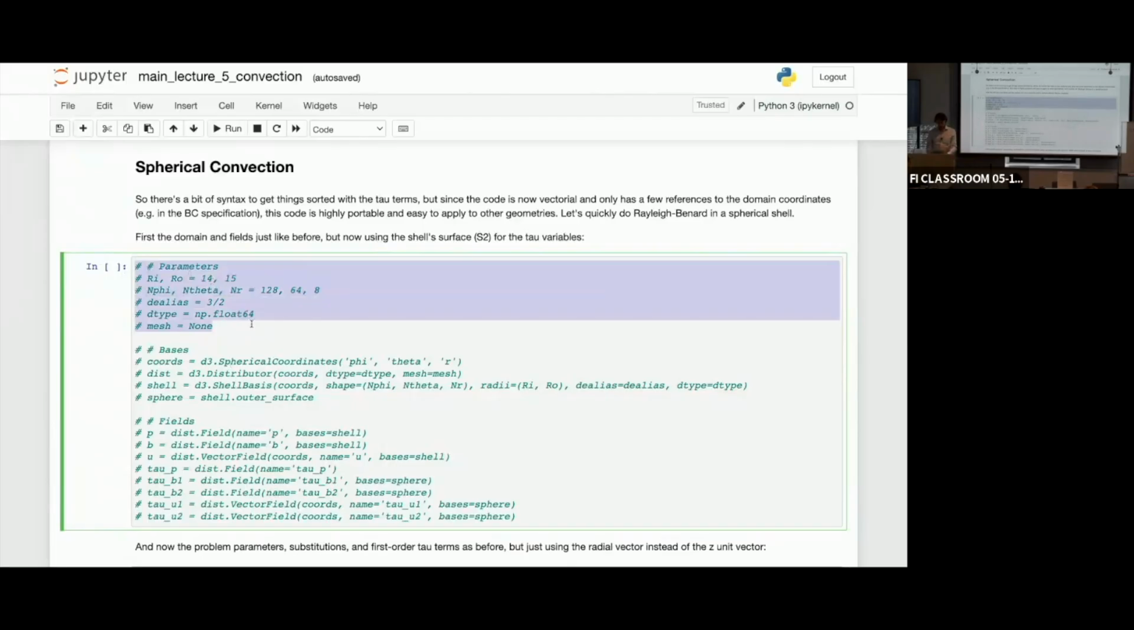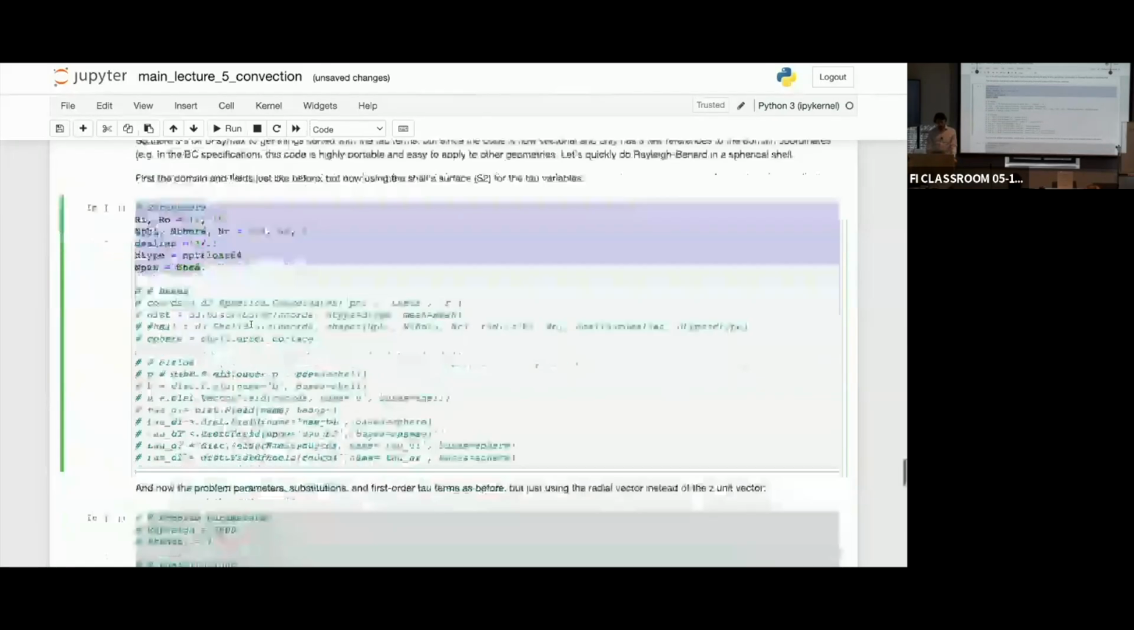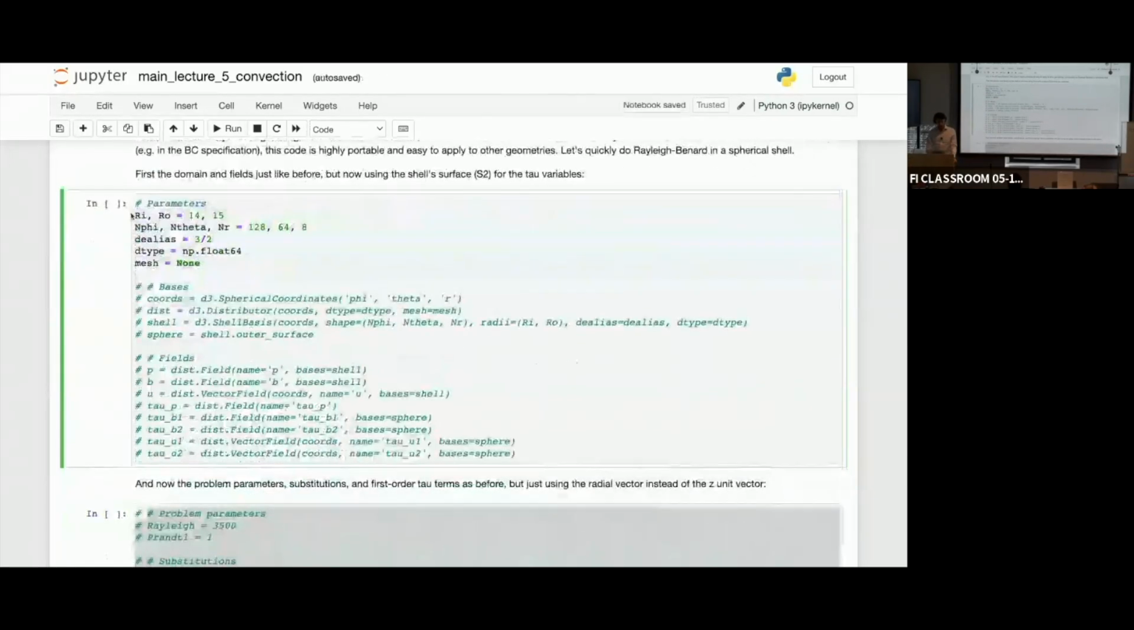So the way that you do that in Dedalus is that, here we're just going to define our different parameters. This is the inner radius, outer radius. We've non-dimensionalized the problem, so the width of the shell is going to be 1.